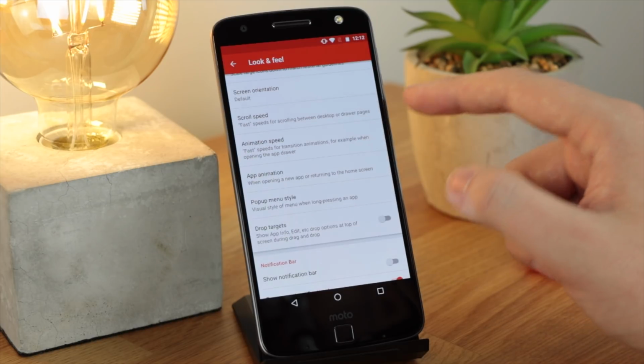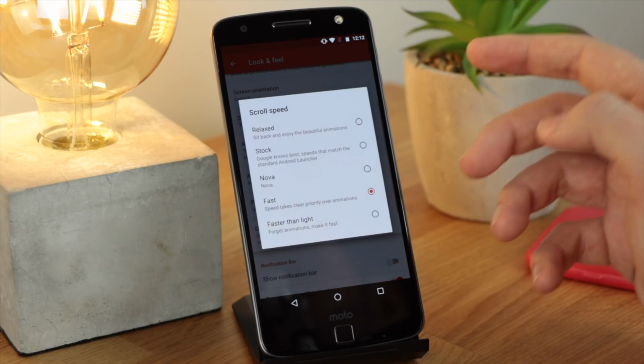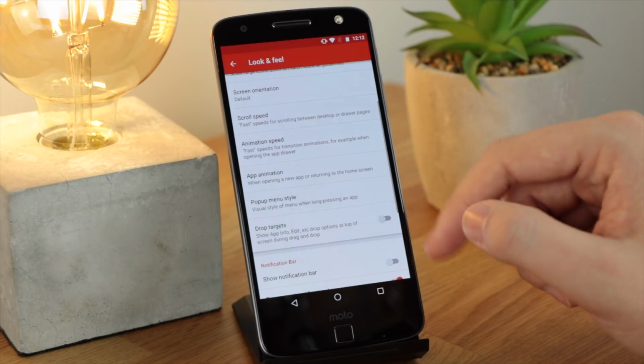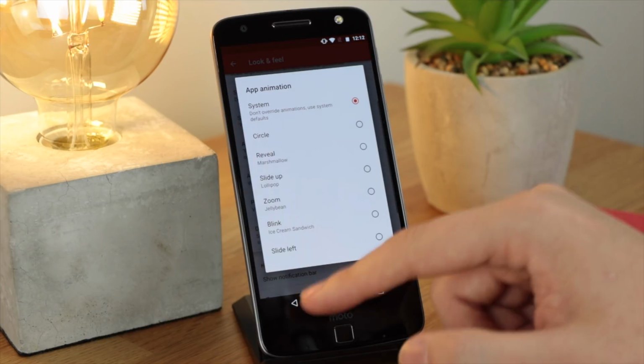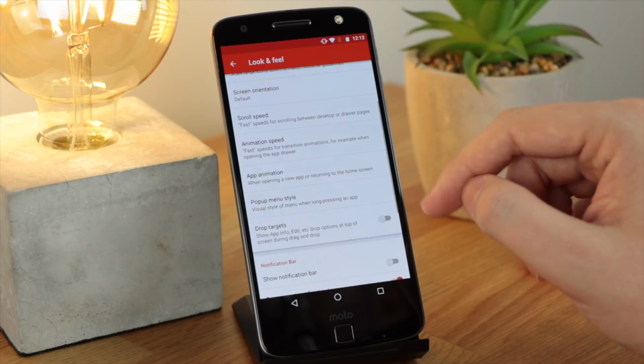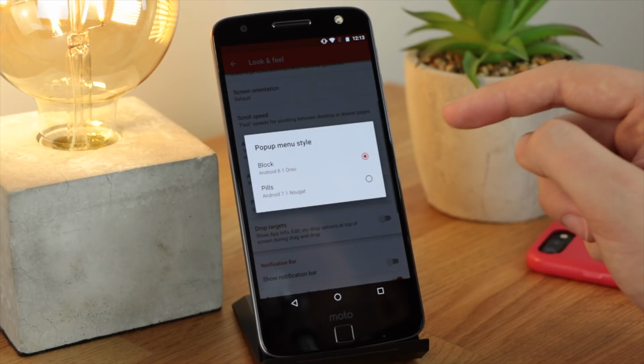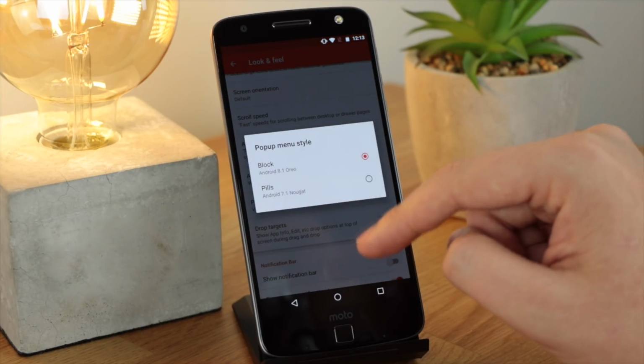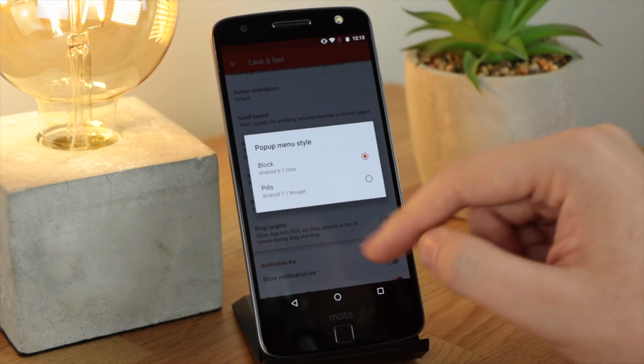In regards to the scroll speed, I keep that on fast as it's a little bit above what would be stock on my Motorola device. App animation, I keep that as the system, so I don't want to override anything. And again, the pop-up star menu, I've got that to the normal block. So again, it's going to mirror what you're going to find on Android Oreo 8.1.